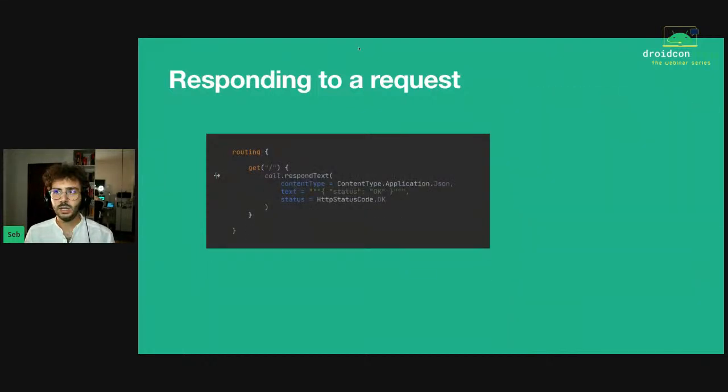Now, when we need to respond with something else, for example, some JSON. In this case, obviously, it's hard-coded. In real life, you would be composing a data class and serializing it and returning it. You can use respond text if you want to respond with some text. You can say this text is actually JSON, or you can say it's HTML, or it's plain text, whatever. You can specify any content type.